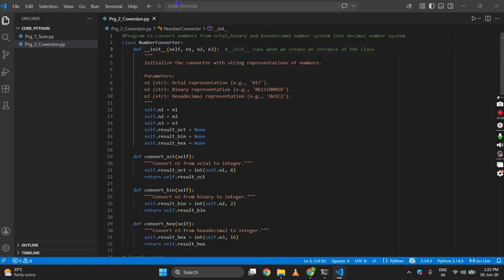Now this is a docstring. It provides a description of what the constructor is doing, explaining that it stores the string input. The parameter lines list and describe each parameter, n1 and n2.